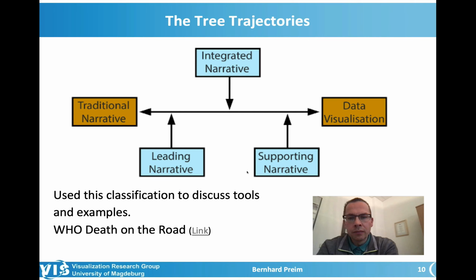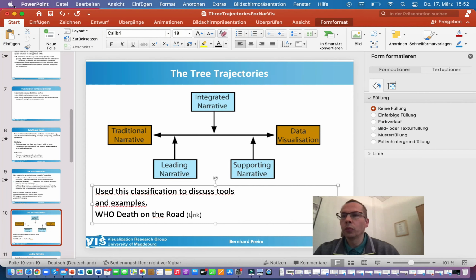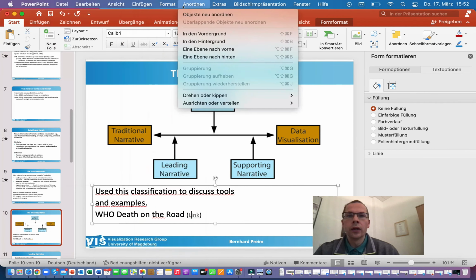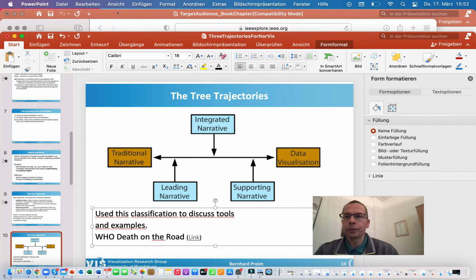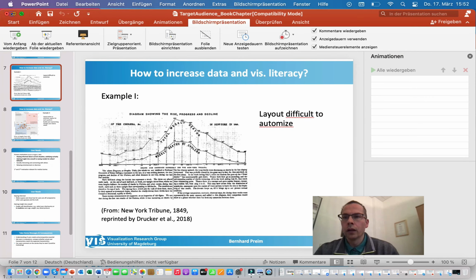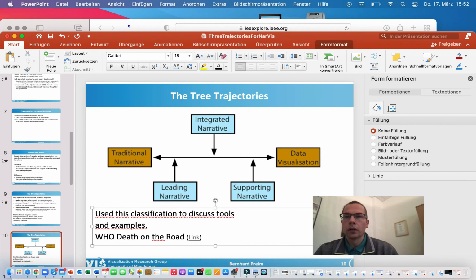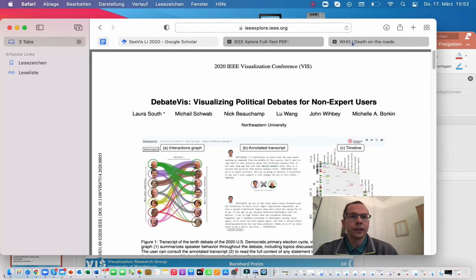So one example, I think, for the supportive narrative is the WHO data on death on the road. That means on people that get killed on roads, either as car drivers, pedestrians, or so on. So I briefly want to show this example. Let me see where it is. It is here.